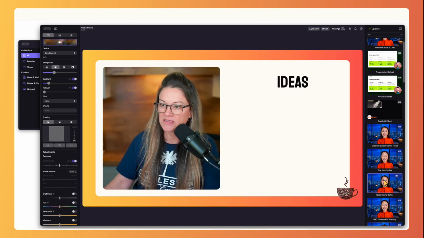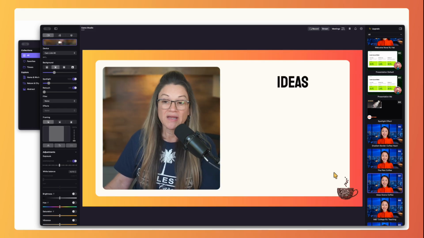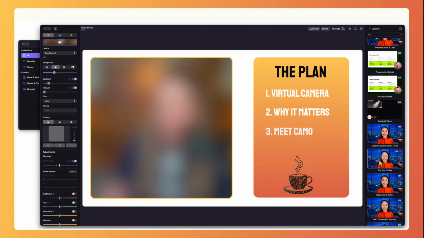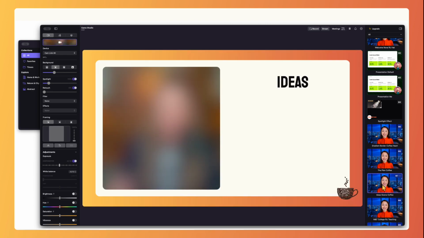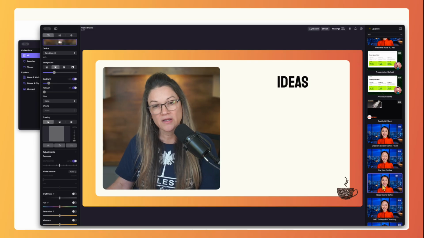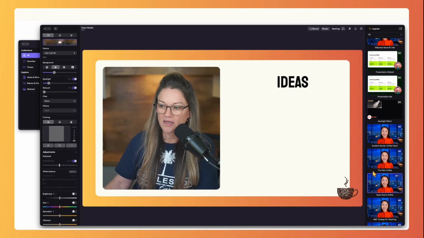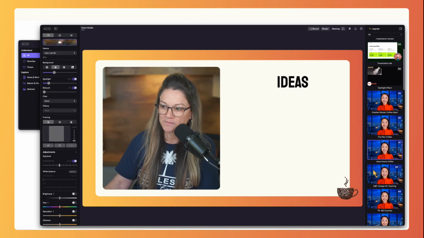Then another scene, let's say you're going to leave it blank and you're going to collect some ideas from the chat. So you pop in a scene like this, but you can also see the visual unity between this scene and this scene because my brand colors are the same. My font is the same. I'm using the coffee imagery that's similar.